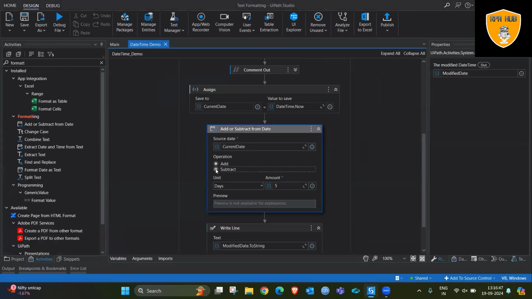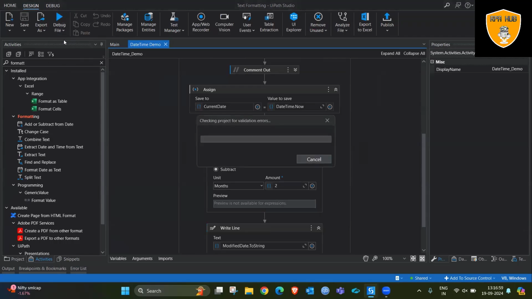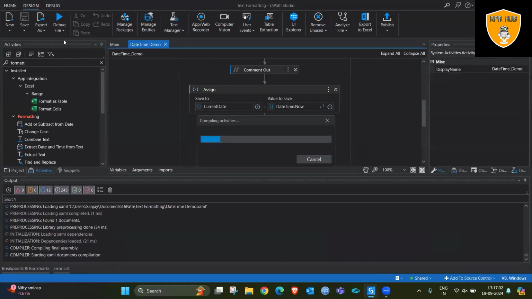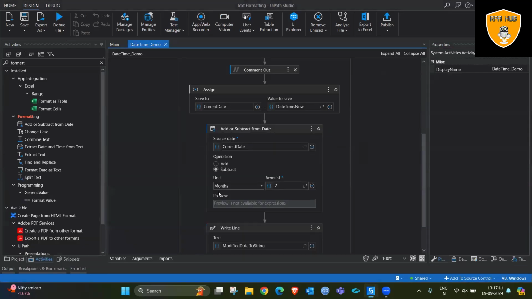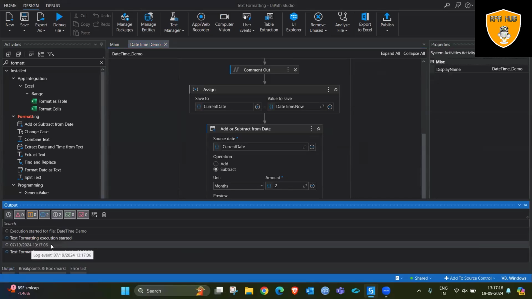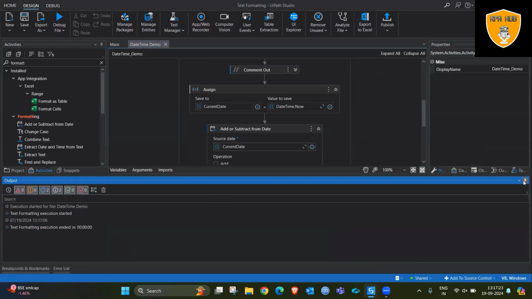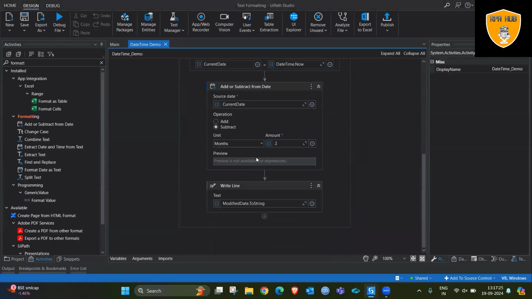Similarly, we can also do it for the subtract operation. So if you can see here, the current date is 19th of September. Whatever number we add, it will subtract. If you want, you can even change the month or days, totally up to you. Now here it extracted the date, then subtracted 2 months from the current date, and then it printed the final output. So that's how we can work with text manipulations as well as date and time manipulations.